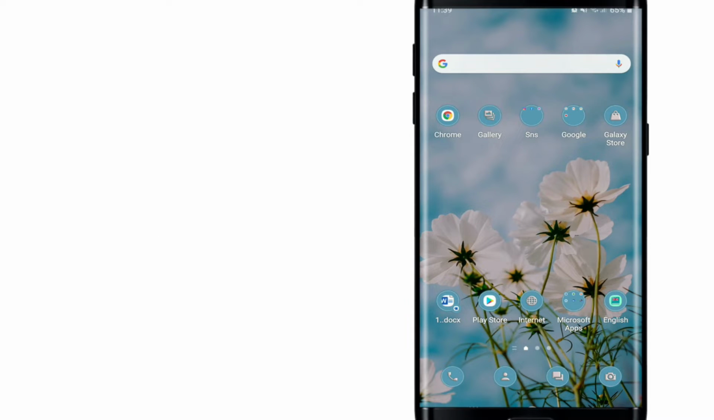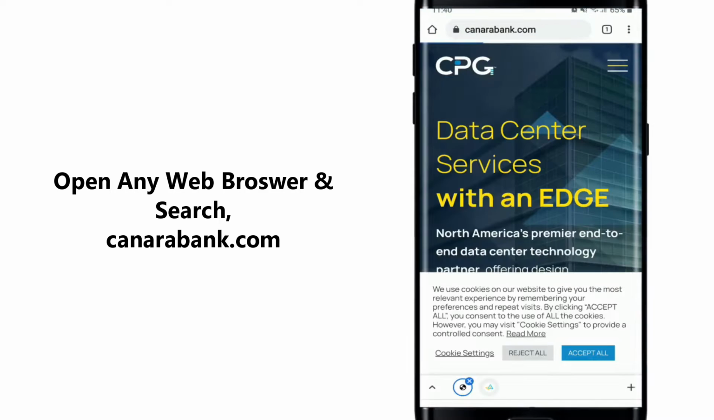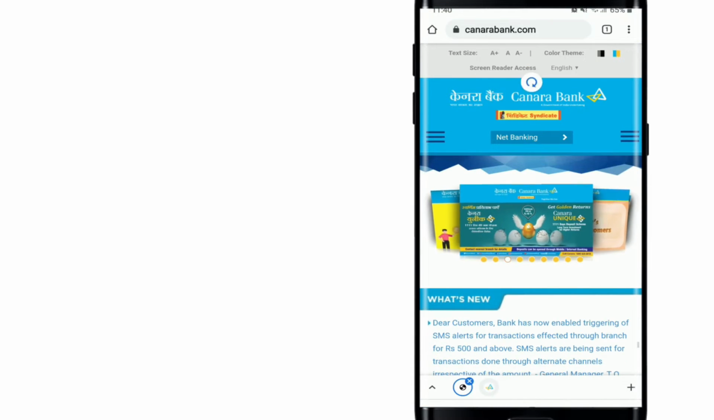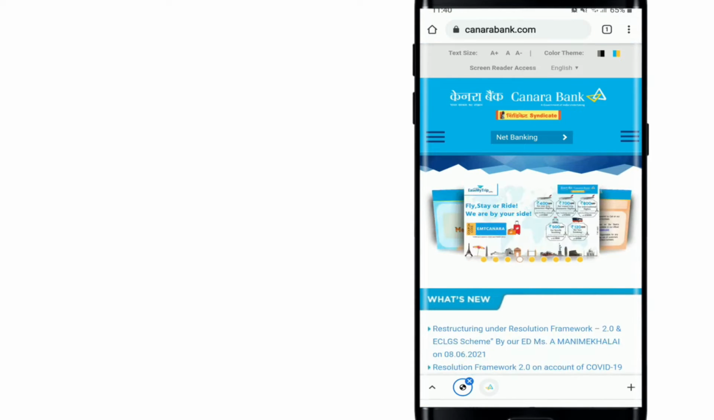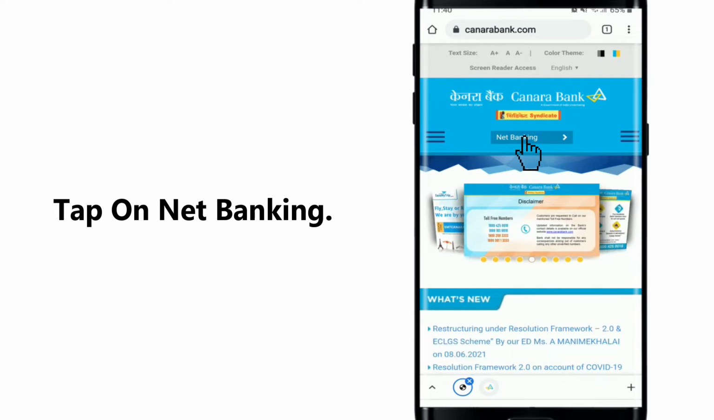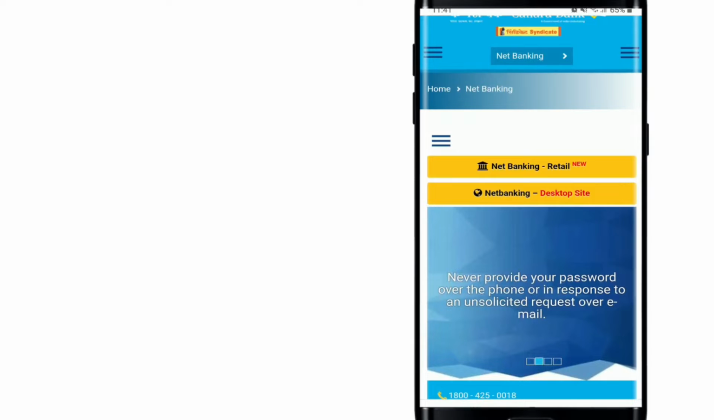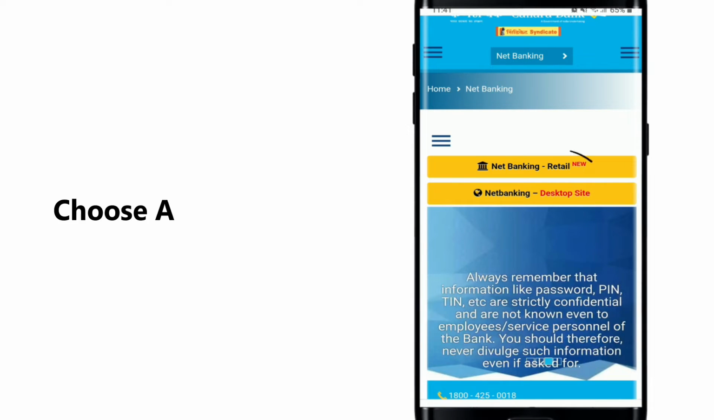If you would like to log into your Canara Bank account, open any web browser first, go to the URL of canarabank.com and search. You'll end up on the official website of Canara Bank. Now in order to log into your account, tap on this Net Banking option. Now on the next page, you can either enter the Net Banking desktop site or Net Banking Retail from the options displayed on the screen.